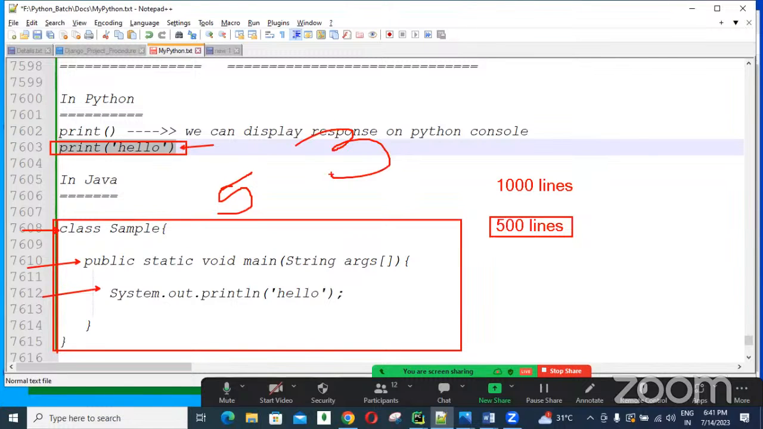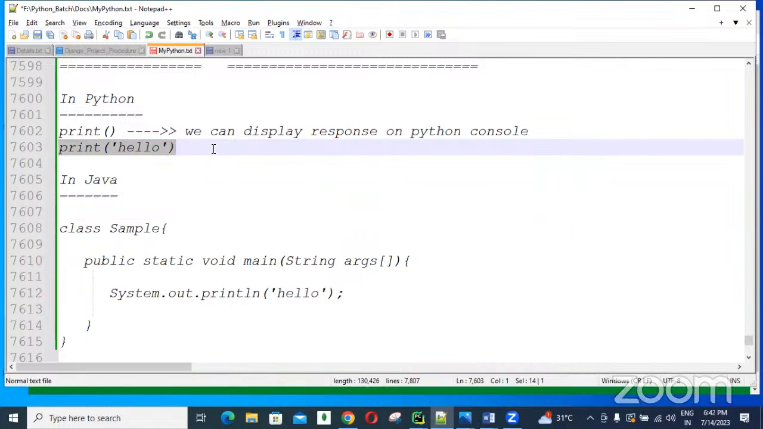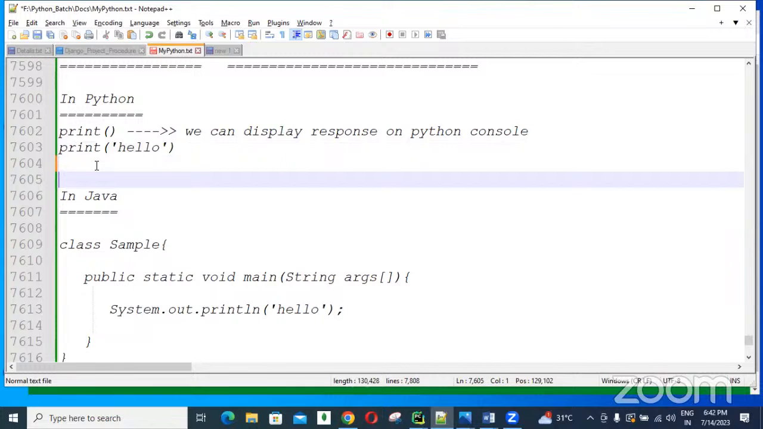So obviously, the execution speed of the project increases using Python, compared to the other languages. Clear? You can make a note of these points.